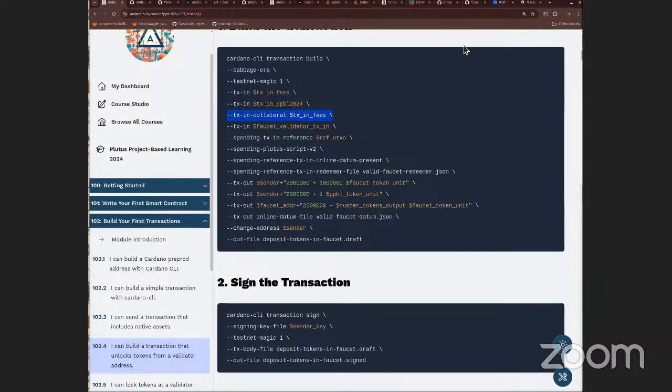What's the collateral for? I don't really remember what this lesson was about. So what we were talking about before was that transaction in PBL 2024. That's assuming that has some ADA attached to it, right? Some Lovelace attached to it. So if it does cover the transaction fees, we could ignore the previous one, TX in fees. What I'm wondering is what's the collateral for?